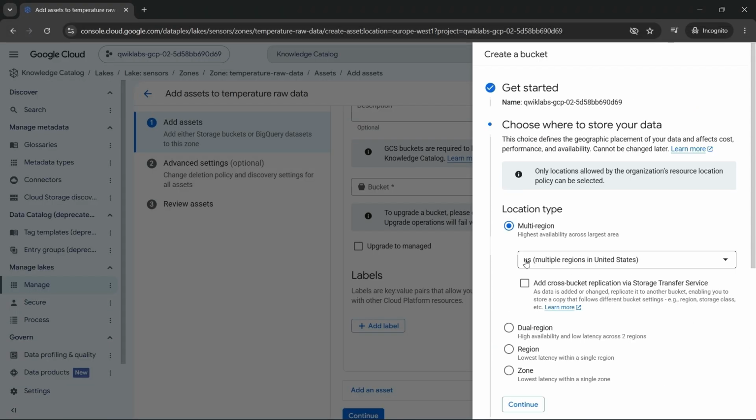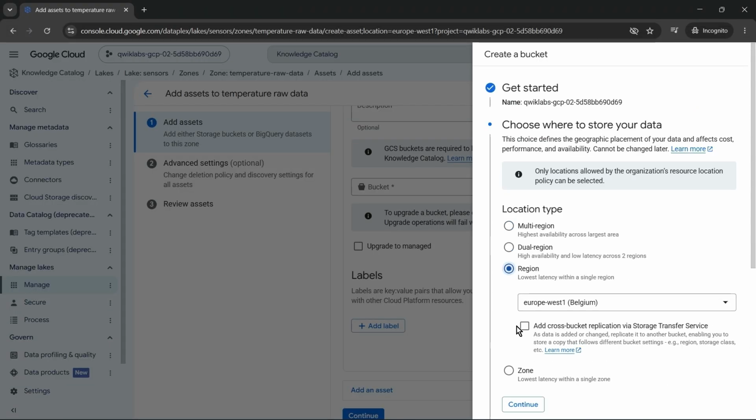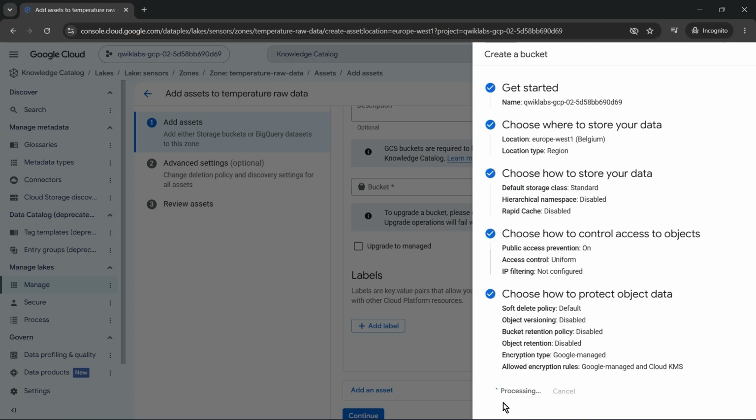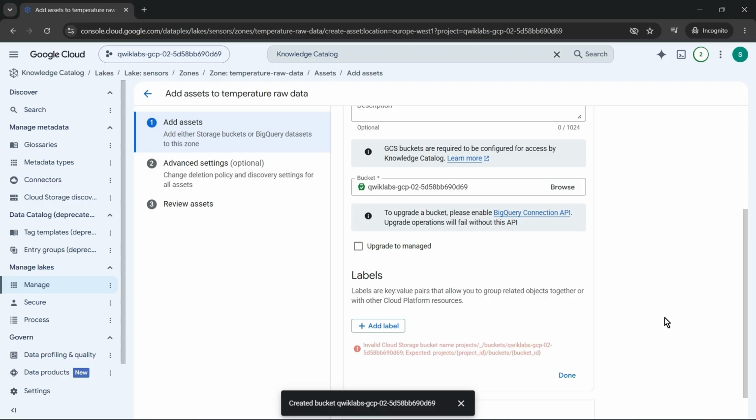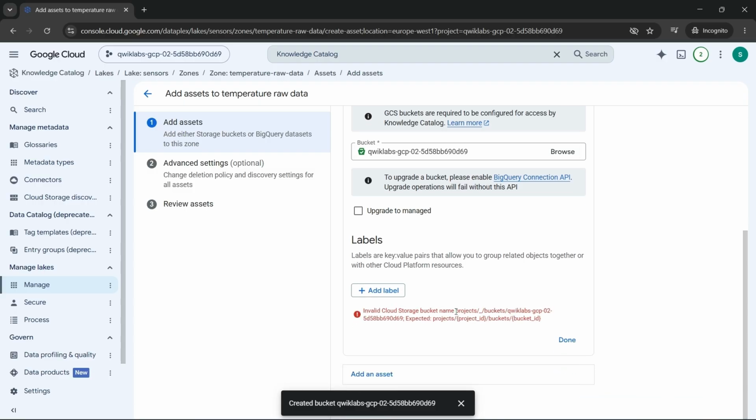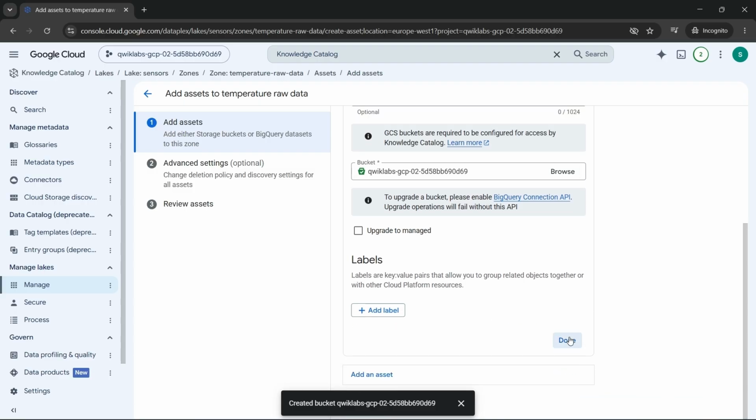Click on continue, and you will select the regional type. Okay, and your region according to your lab. Okay, and now click on create this bucket. Click on confirm. Now the bucket is selected. Now click on select bucket. Wait for a minute. It will go. Okay. Now click on done.